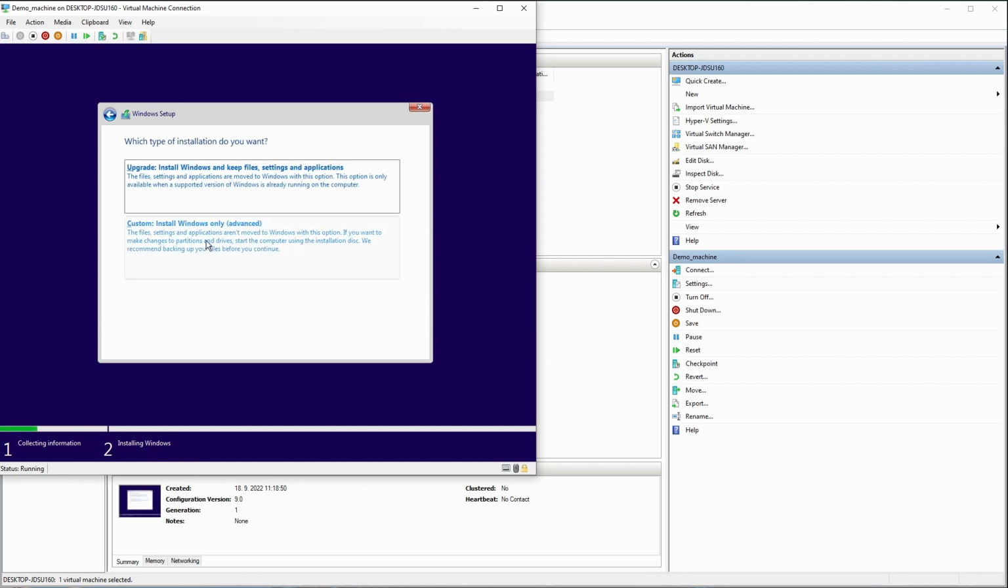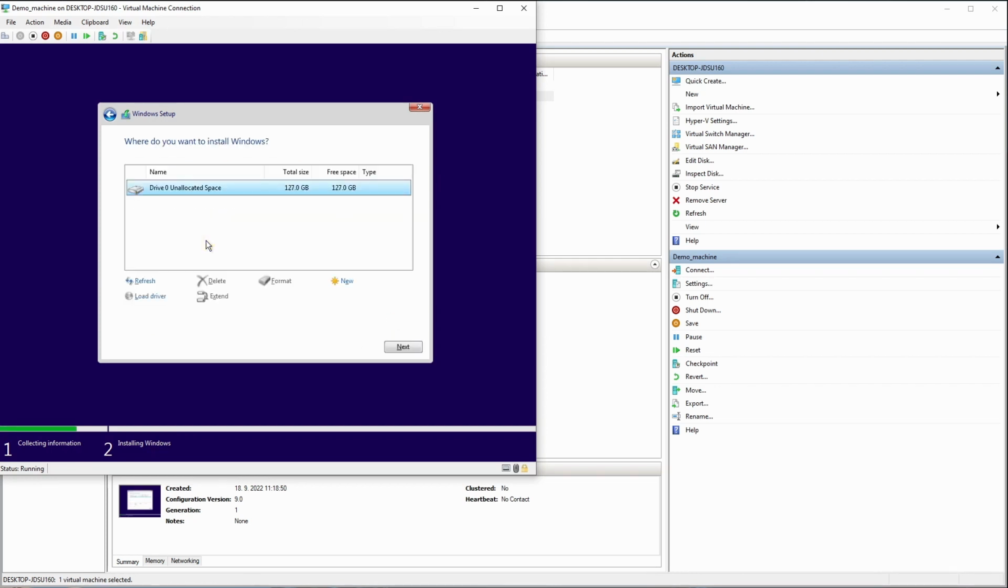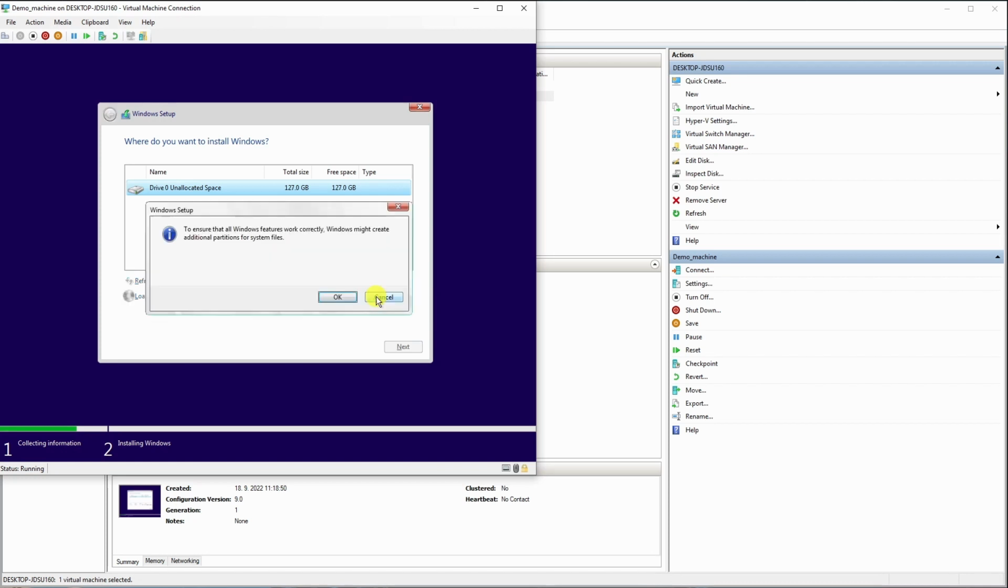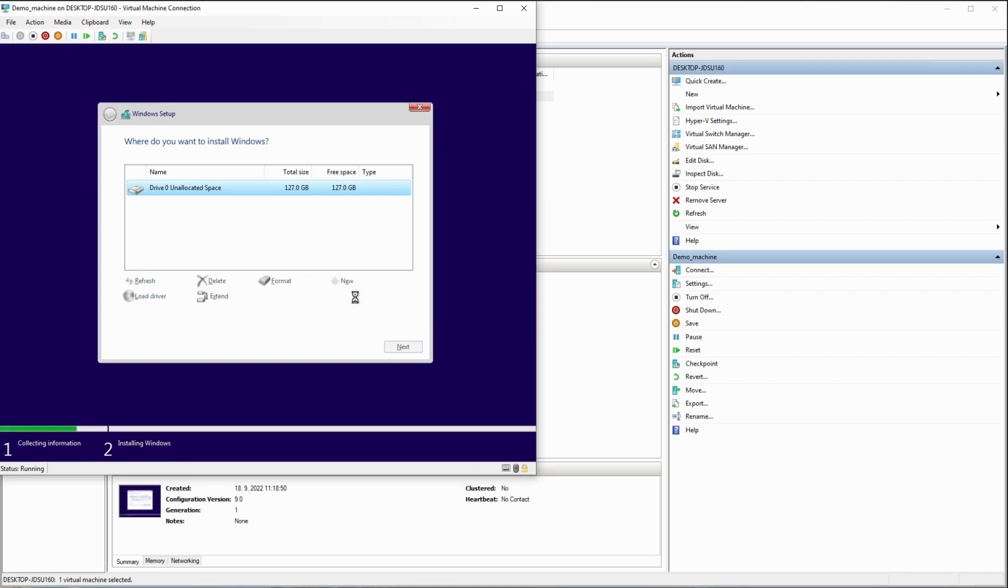Select Custom, Install Windows Only. In this window you can partition your disk. I will just click on New, click Apply, OK, wait for it to finish, and now I will have only two partitions, one of which is a system partition and the second one will be visible in the virtual machine operating system. To continue, click Next.